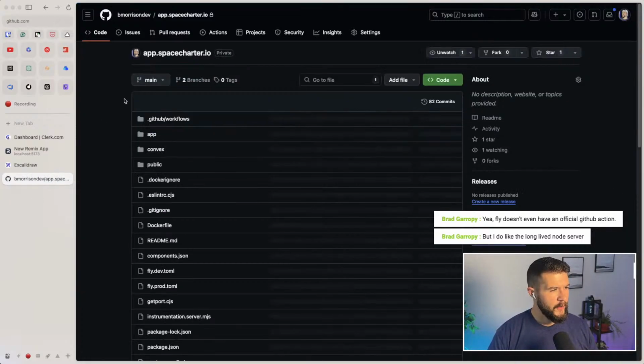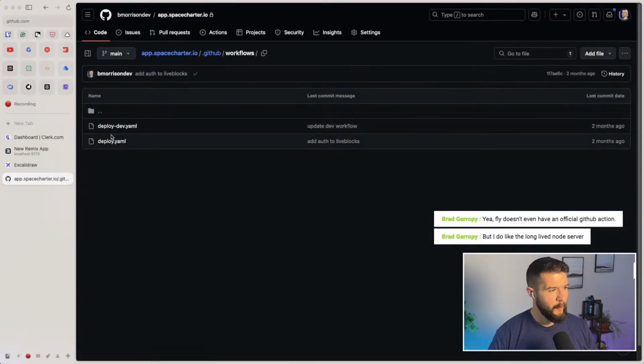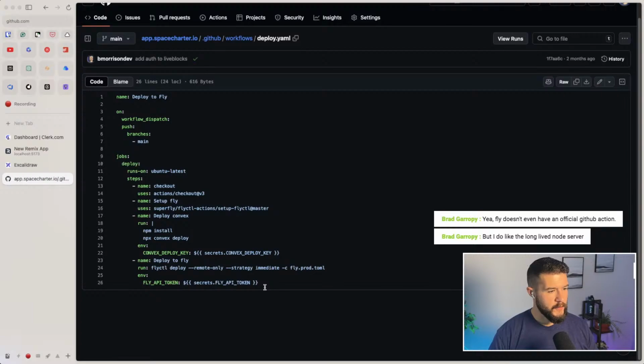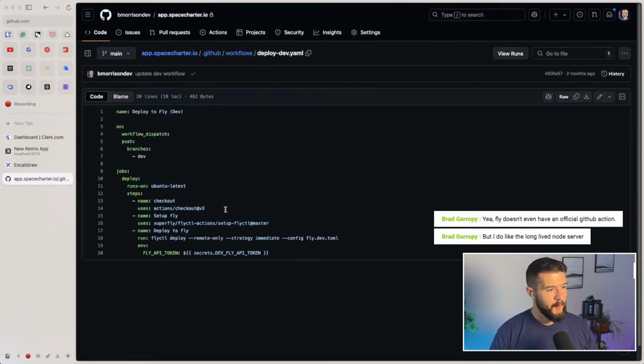But Brad, just to show you real quick, in here I actually have 2 GitHub workflows. One is deploy, which is relatively straightforward. Deploy to Fly calls flyctl deploy with a couple of switches, and I'm passing in this configuration file, fly.prod.toml, which is the configuration for my production environment. Then I also have a separate workflow, which runs on my dev branch and passes in fly.dev.toml in order to deploy just to the dev environment.